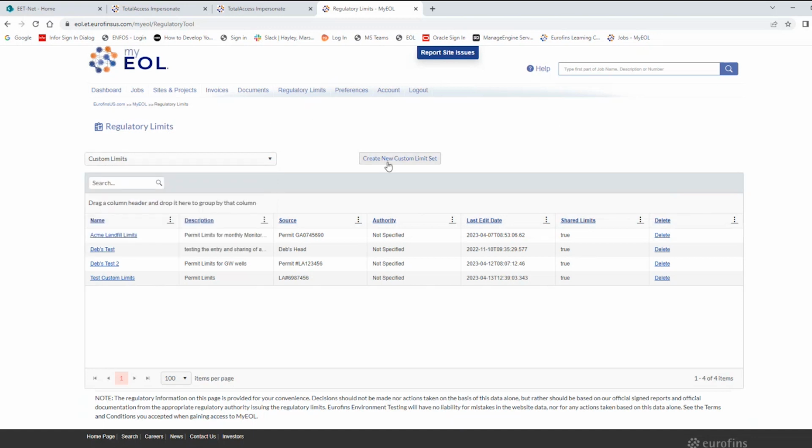You also have the option to create custom limit sets that are available. So if you have a permit that is specific to your site, you would want to be able to compare those site limits to your site data. And since you're the only one who has them as the client, you need to enter them into the system.